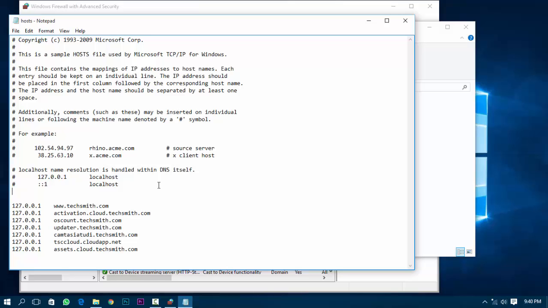enter and you can type 127.0.0.1 and c.corel.com and 127.0.0.1 apps.corel.com and save.